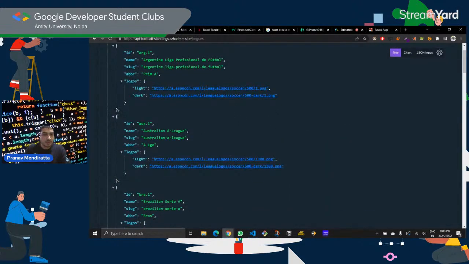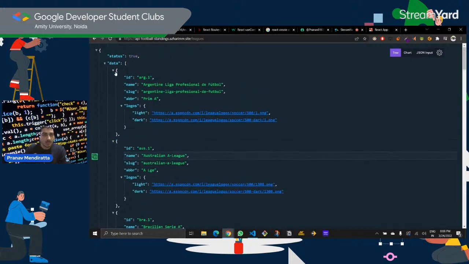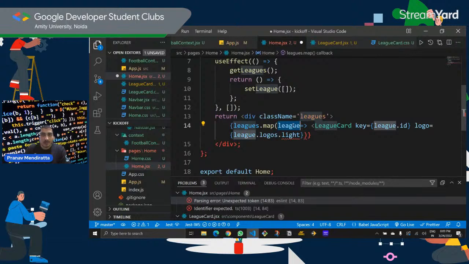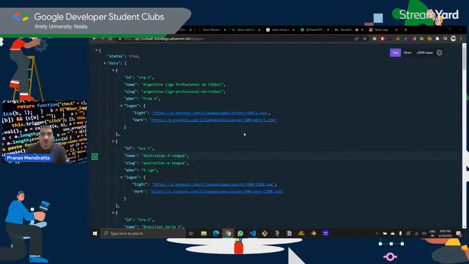Okay, so let me show you where I'm getting this from. So you can see that we have this particular object inside the array. This is the data array that we have set to the leagues, and this is the object that we are getting. So we are mapping through the array of objects, and this variable gets each and every object. That is why we are able to access all the data through dot notation. So we can get league.id and league.logos.light. So this is the URL for the particular image.